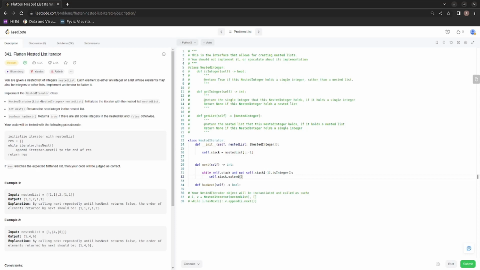So we can do that as self.stack.extend. Extend by what? Extend by the element that is being popped, right? So you can go ahead and call pop. Once we call pop, we have the top of the stack, and that needs to be reversed. Note that all these items are of type nested integer. So to get the actual list, we need to call get list, and we are going to reverse this, using the same method again.